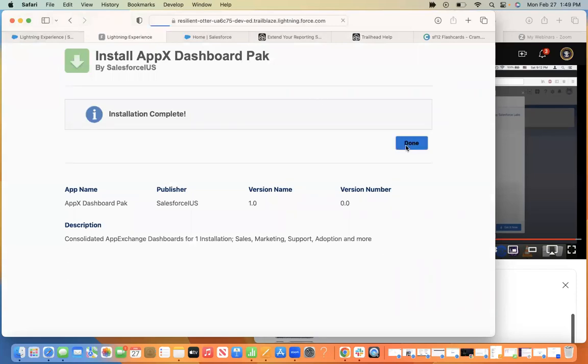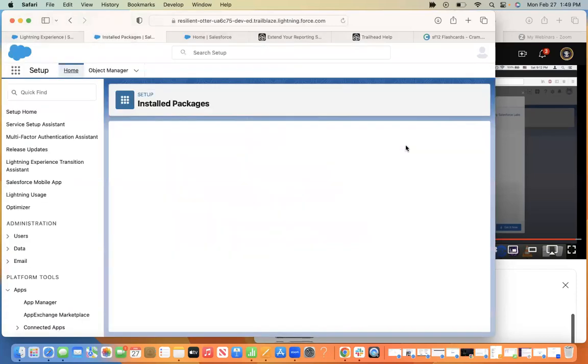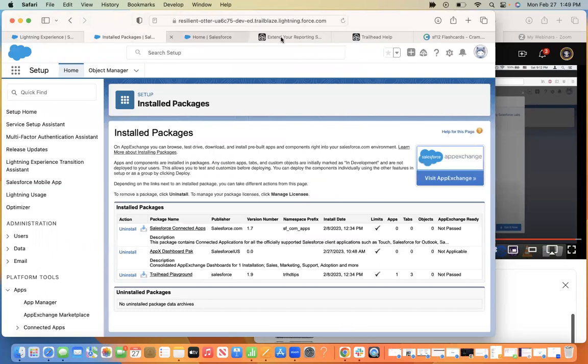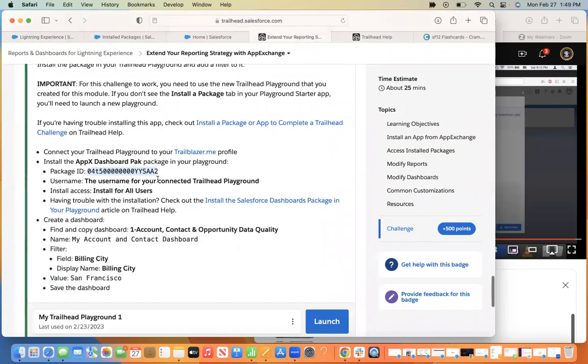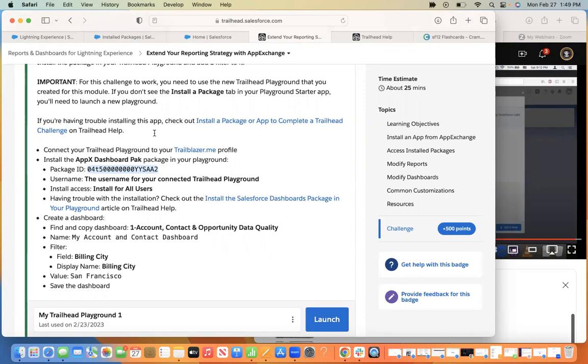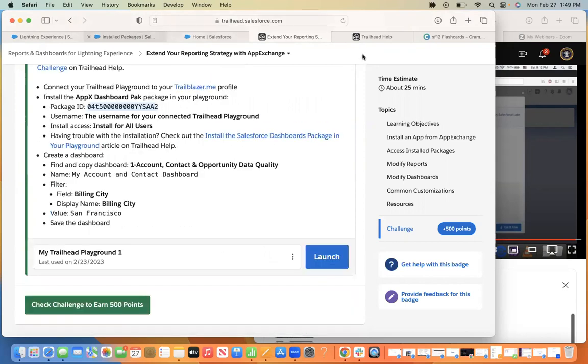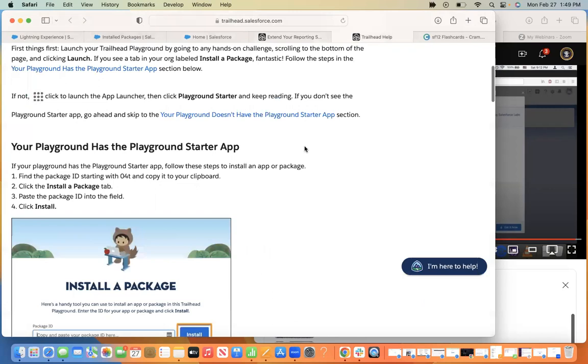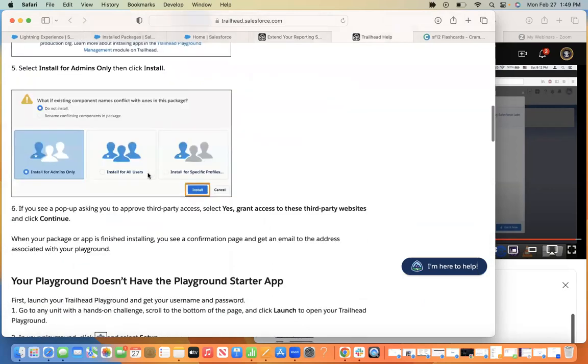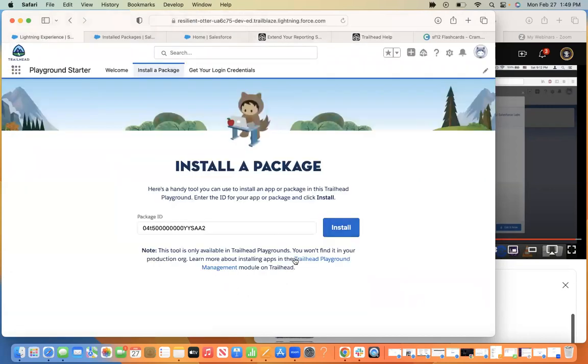Okay, done. All right, so we have our installed package. So we installed it. Username, the username for your connected Trailhead Playground. Install for all users. I think we did that. Did we install just for, hold on a sec. We did for admins only. We got to install for all users.